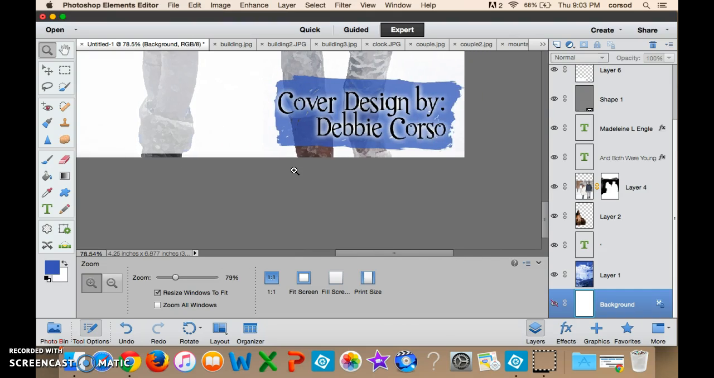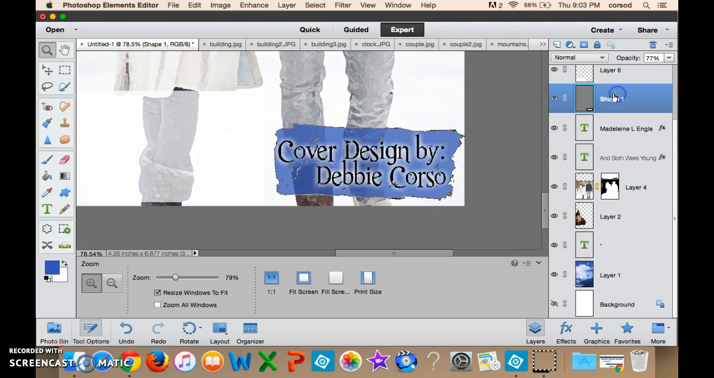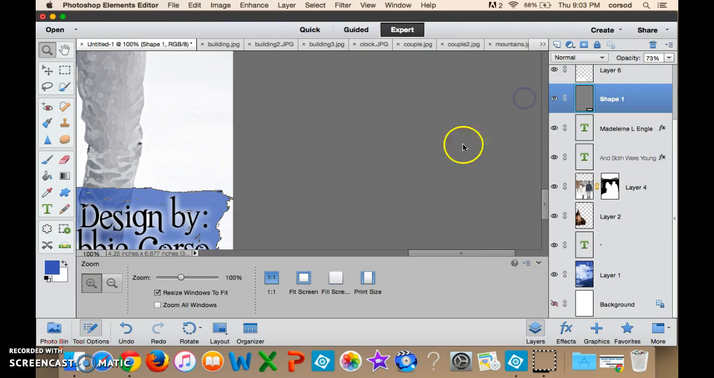Also for the cover design, I put it down below here. Now, without this shape here, it didn't really stand out all that much. So I just made a shape. It was one of the crop shapes, and then I lowered the opacity down a bit so you can kind of see it. So I thought that was a nice look.